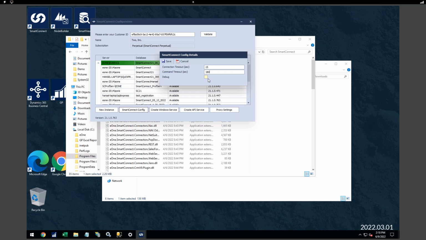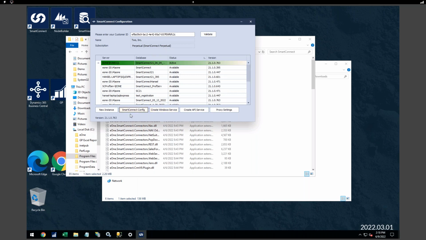Same thing with the debugging option. I would not recommend turning that on unless you're working with support and trying to troubleshoot a very specific issue that you can't track down through normal means. So that's just the config window.